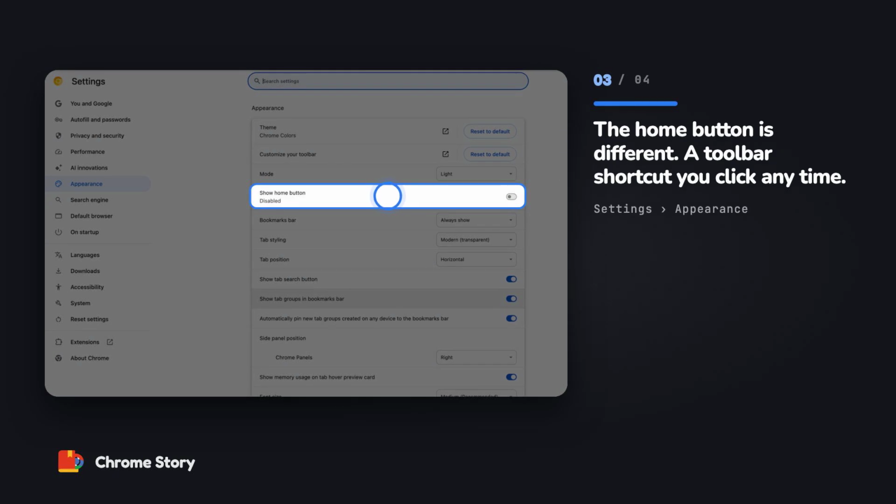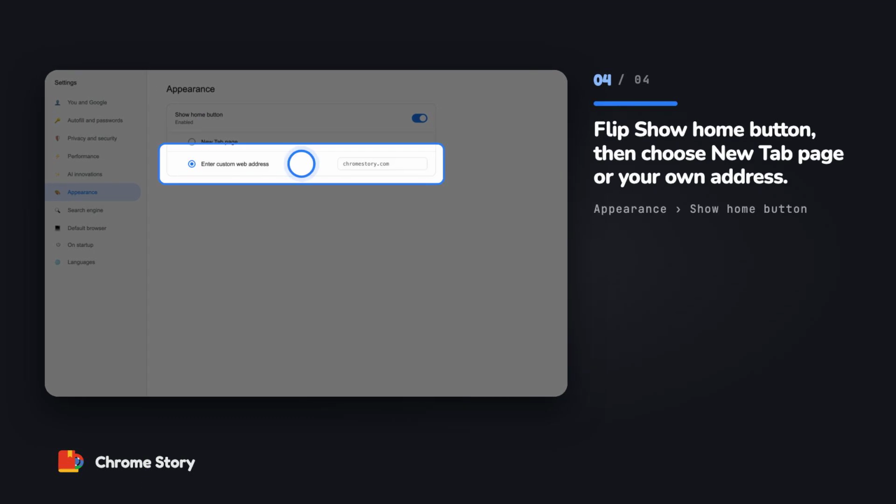The Home button is a different thing entirely. It is not about what opens Chrome. It is a shortcut icon in your toolbar. Click it and it jumps you to one page, no matter how many tabs you already have open. By default, Chrome hides this button. To turn it on, go to Settings, then Appearance, and flip Show Home button. Once it is on, choose whether it goes to your New Tab page or a custom web address you type in yourself.